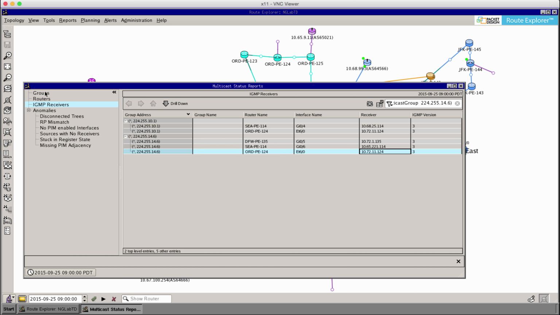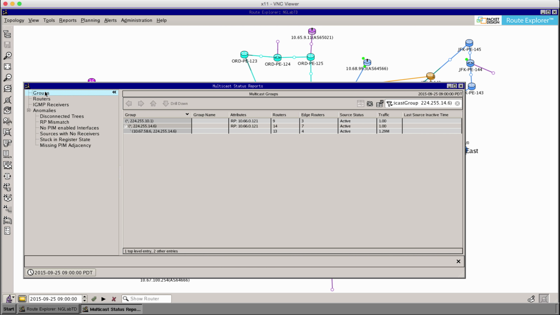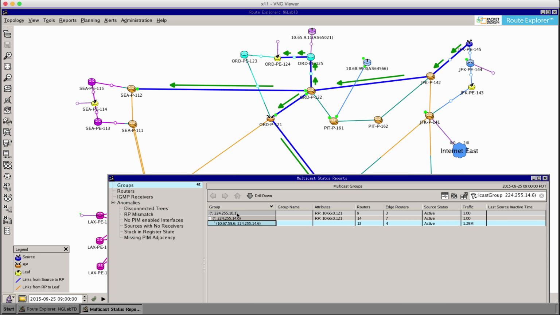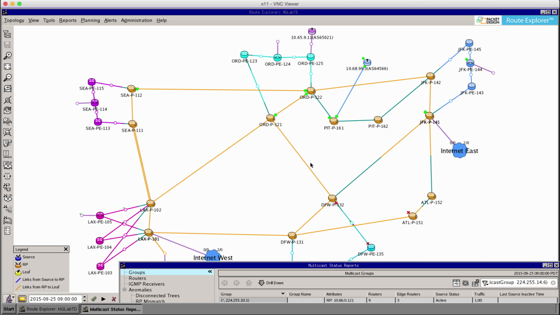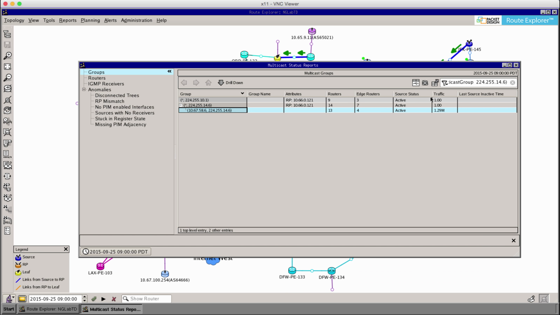Going back to the groups list and filtering to just the video multicast groups again, I see that the 224.255.14.6 group has a source tree and a rendezvous point tree, or shared tree. If I click on the source tree, I can see on the main map what the multicast tree is for this source group stream. I can also visualize this using the minimap that is part of the report UI.